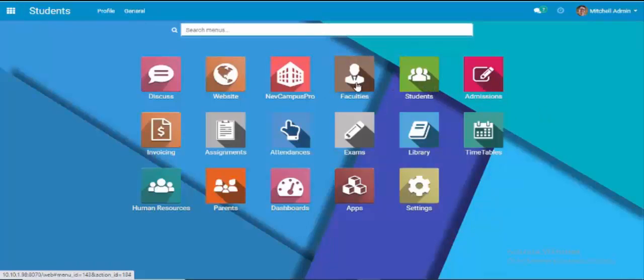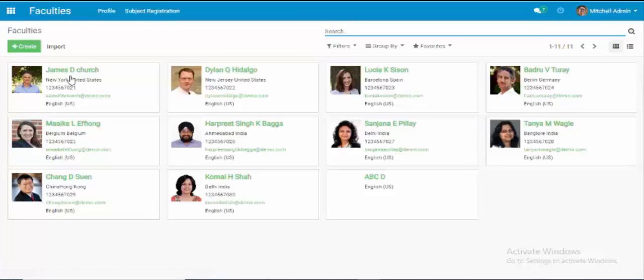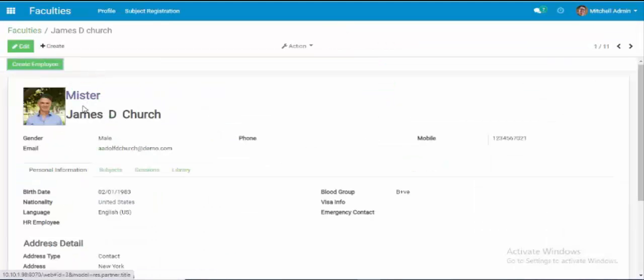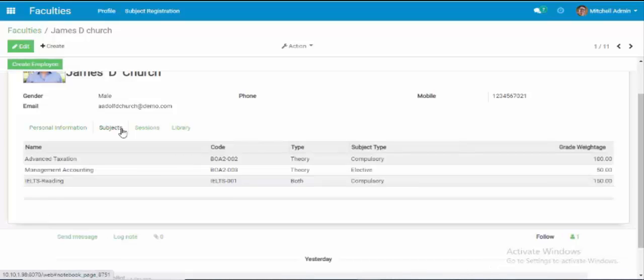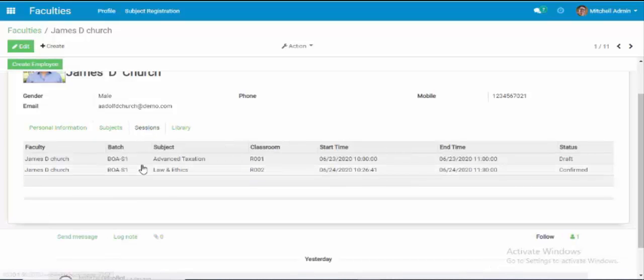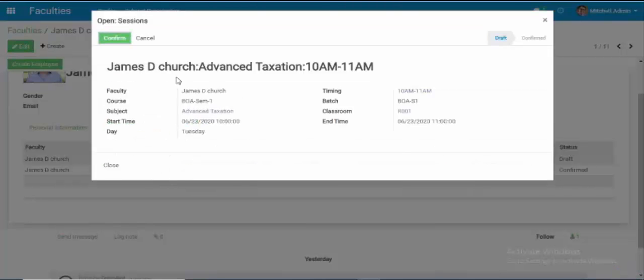Whenever a faculty member logs into the system, the faculty member will see his own profile, the subjects which are assigned, the sessions, the next sessions which have to be taken for the students, and also the status of the subject. This is in draft state. This James T. Church will take the session for this particular course BOSM1 for this subject advanced taxation, and after completion the faculty member will change the status to confirm.